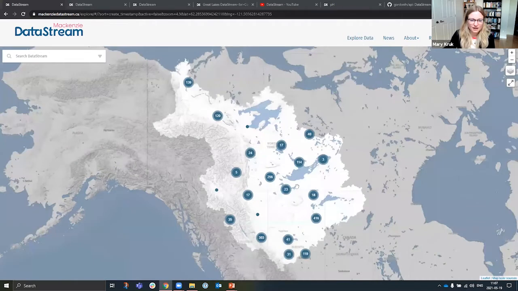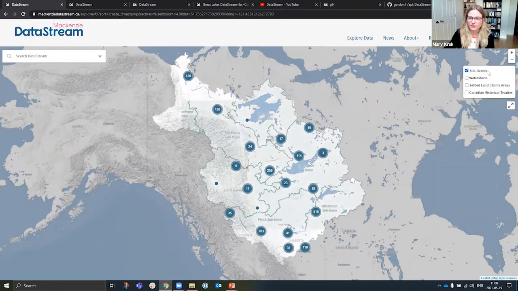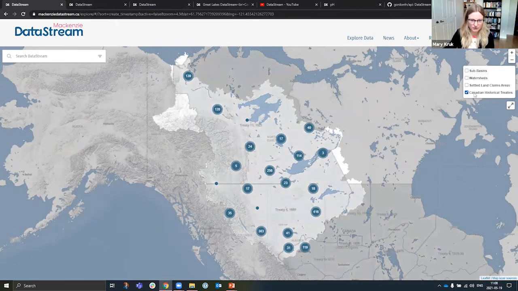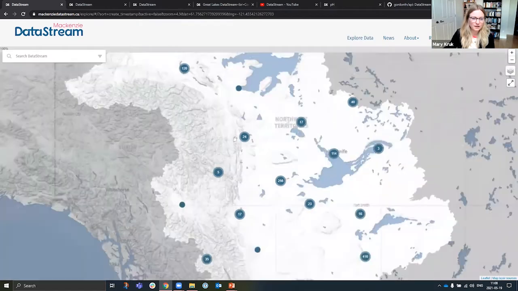So here is our map-based search when you hit the Explore Data tab. You can use the map to search for an area of interest. So this is the active region for Mackenzie DataStream. You can zoom into an area you're interested in. You can also use some of our map layers. So you have major watershed boundaries. You also can turn on historical treaty boundaries to narrow in on a region that you're interested in.